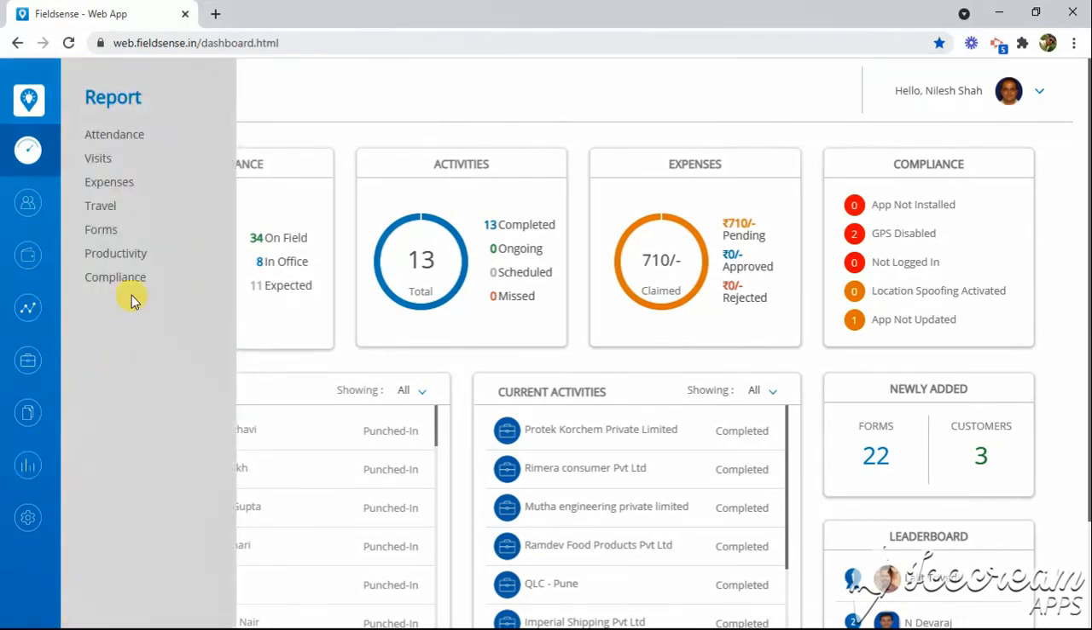When you click on it, under reports you will find there are several reports like attendance, visits related report, expenses, travel, forms related reports. You can find productivity related and compliance reports under this section. Today we will see the first four reports like attendance, visit and expenses. So I'll start with the attendance report.